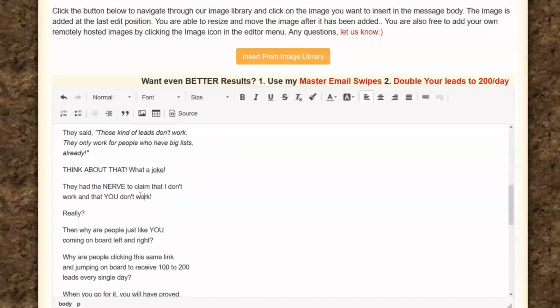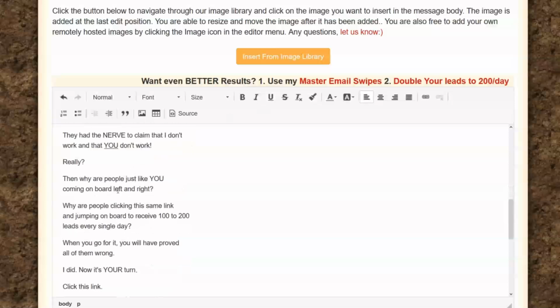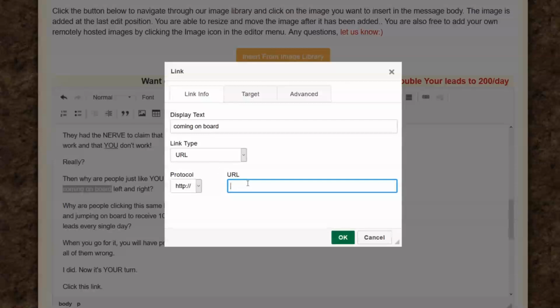They had the nerve to claim that I don't work and that you don't work. Well, let's underline that one too. Really? Then why are people just like you coming on board left and right? Let's make coming on board a link. So I'm going to go back to the link, highlight it, go back to the link, paste that link in there. It changes the protocol to HTTPS, which is secure site, by the way.